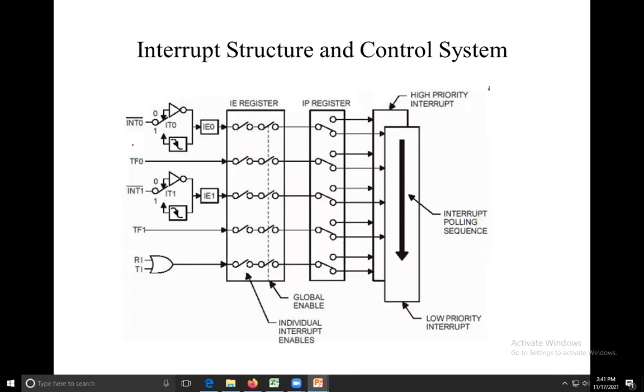See, these are the interrupts. Interrupt 0, this is timer interrupt 0. This is timer interrupt 1. Sorry, interrupt 1. This is the RI and TI. They are giving the priority of these.